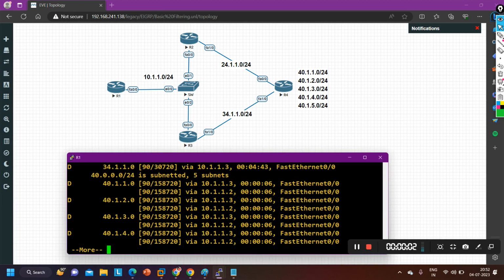Okay, so now router 1 is performing load balancing. Now my requirement is I don't want to receive 40 prefixes via router number 2. So can I achieve my task with the help of a standard ACL?